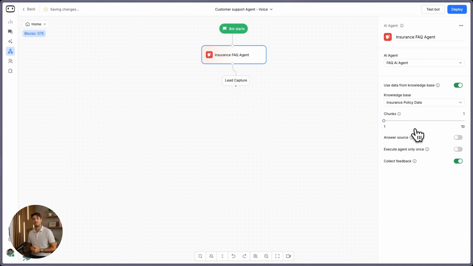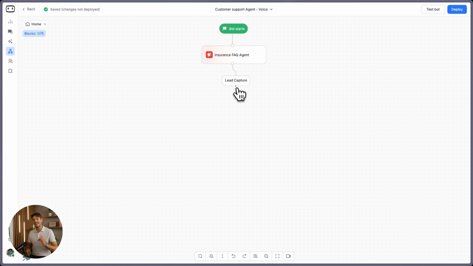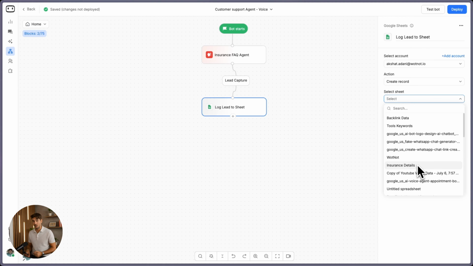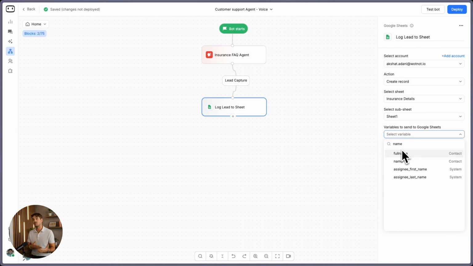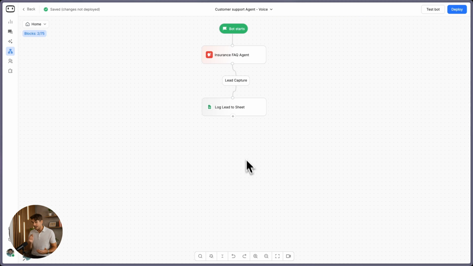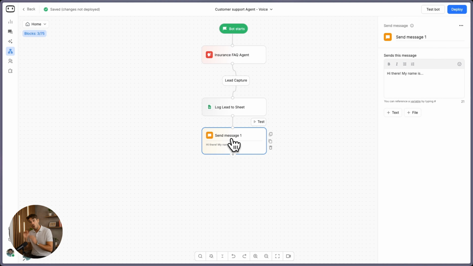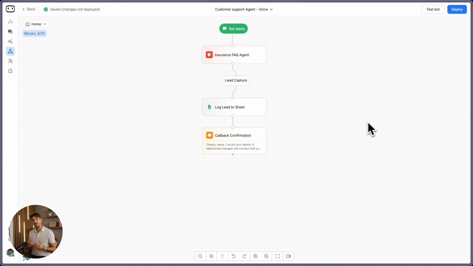Once either exit path fires with both details collected, add a Google Sheets block. I'll rename it Log Lead to Sheet and map name, phone number, and email into a new row. This becomes your lead list for the relationship manager team to work from, and both paths feed into this same sheet. Finally, add a message block, renamed Callback Confirmation. Thanks, name. I've got your details. A relationship manager will connect with you within the hour. That's the whole flow. The call ends automatically right after this message plays, so there's no separate end call block needed. Now let's deploy this.